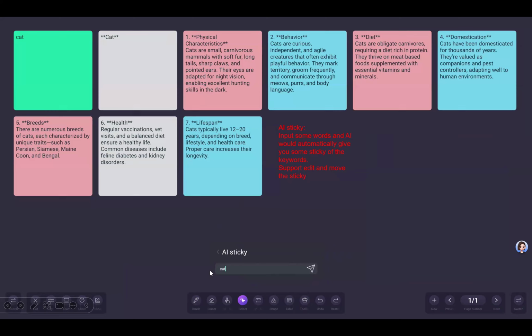When I input a kite, it generates the physical characteristics, behavior, layout, domestication, breeds, health, and lifespan for cats, only for cats. And you can also drag them to different places of the whiteboard, and also you can change the background color or even change the text AI generates. I think it's a really impressive function.